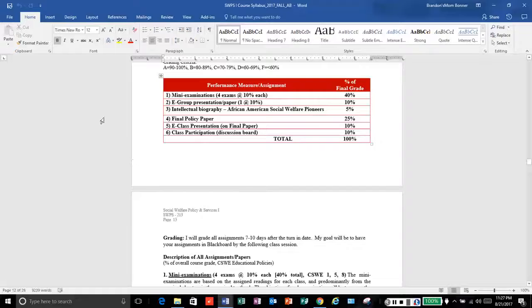This is the nitty-gritty. There will be 4 mini exams. There will be 1 very short group policy paper, and you will do an electronic presentation. If we were in the classroom, everyone would get up at the front of the room and present, but since we aren't, we have to have a way to do that. So you will take a video of yourself, give your presentation, and share that online with the class.